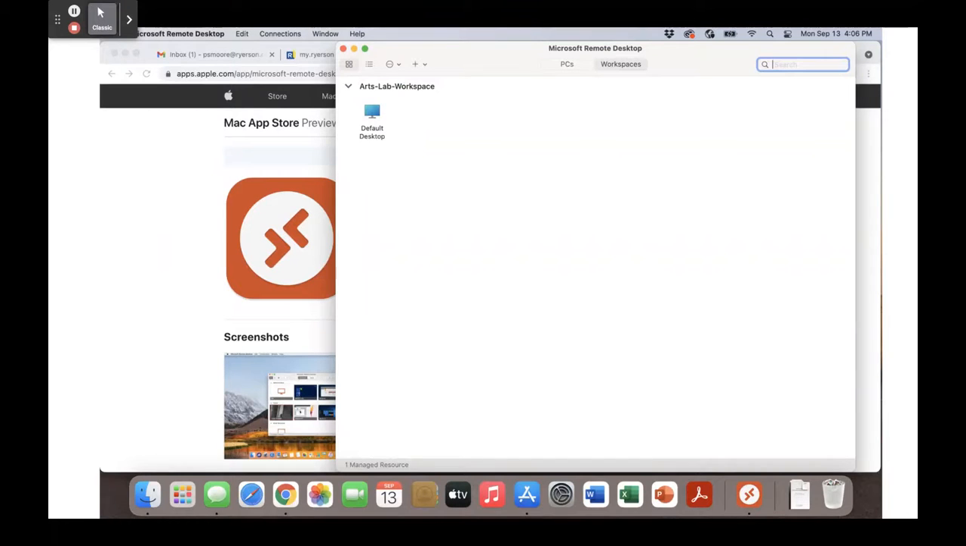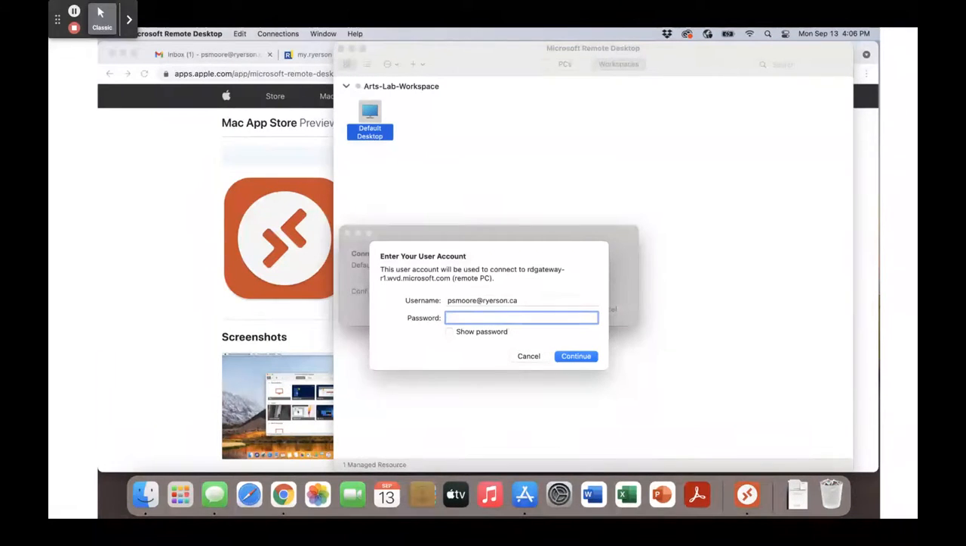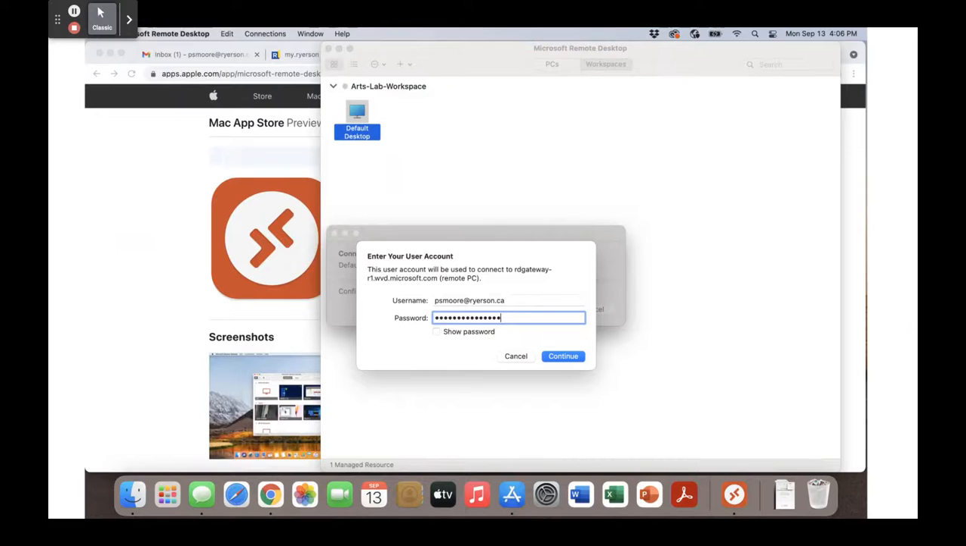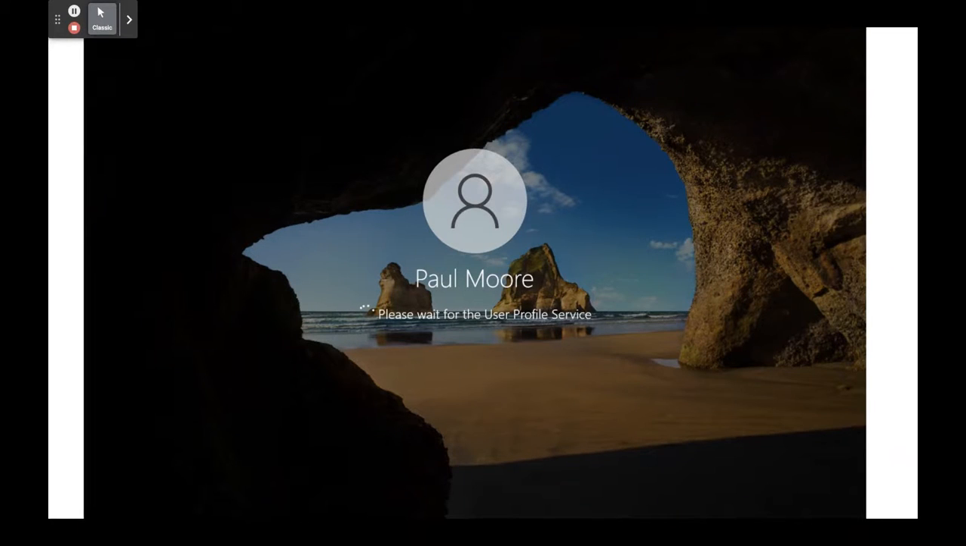And the launcher brings me to this little pop-up with the default desktop, and you click that, and it asks you to log in as if you're doing your Ryerson login. So this is as if you're logging into email, logging into D2L, logging into anything at Ryerson. So you put in your Ryerson ID, password, and it will launch the Windows, and it looks as if you're now booting a Windows computer.